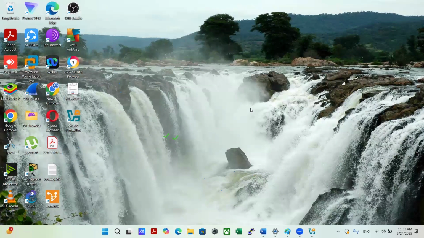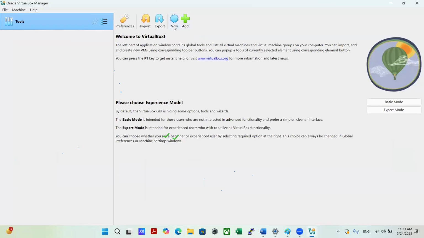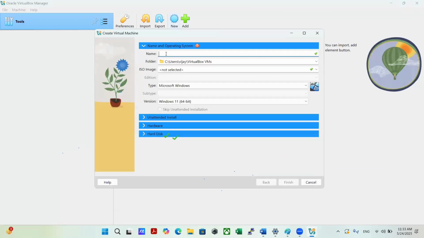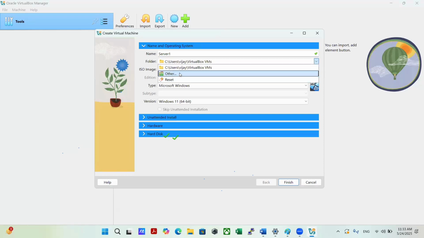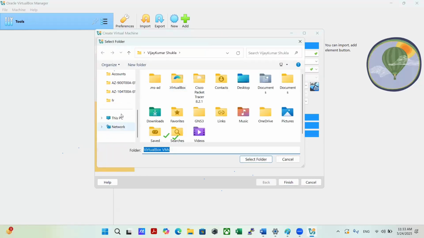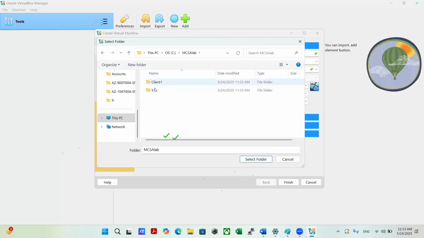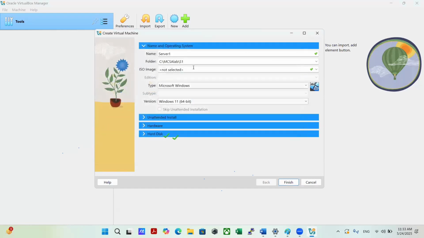I'll open VirtualBox. In VirtualBox, you can see this New button. Click on the New button. Here you give the machine name, so I give the machine name as Server 1. Then the folder where this machine should be kept, the new location I just created. I'll go to This PC, C drive, MCSC lab, S1. Then the ISO image.